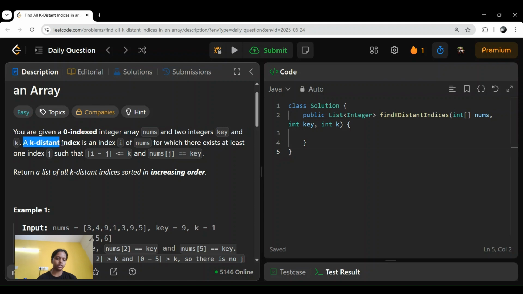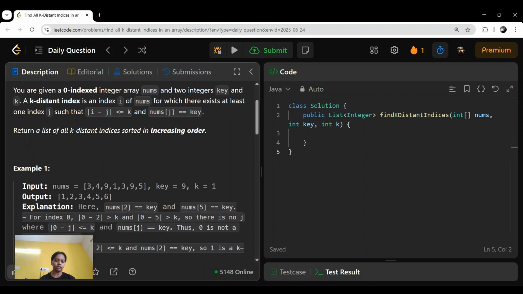A k distant index is an index i of nums for which there exists at least one index j such that the absolute difference of i and j is less than or equal to k and nums of j is equal to key. We have to return the list of all k distant indices sorted in increasing order. Let's see an example.